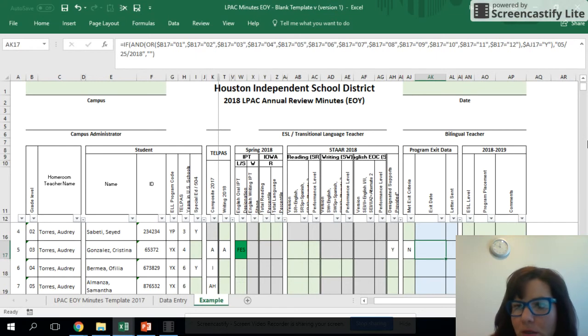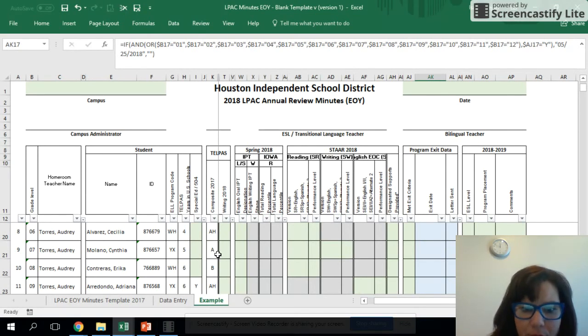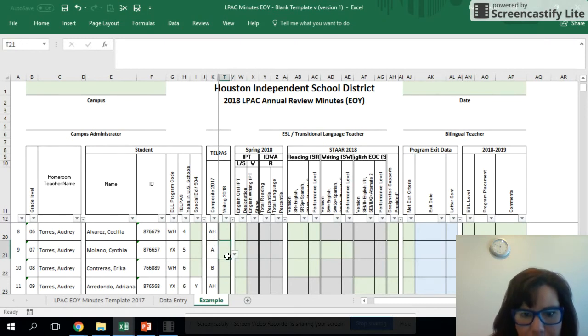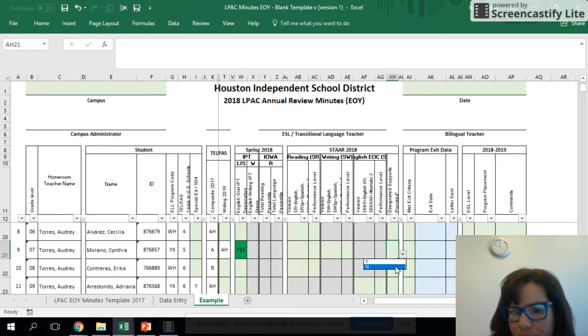So now let me give you an example of a 7th grader. So the 7th grader right here, he was advanced on the composite for 2017. So here, let's say that he was an advanced high. The IPT, English oral IPT, they received fluent English speaker. You still do not have the STAR results, okay? And the student did not receive designated supports. So the student right here, he is a potential exit.